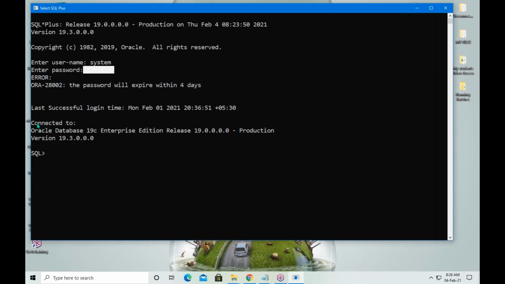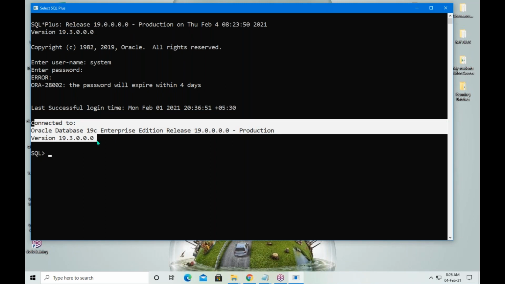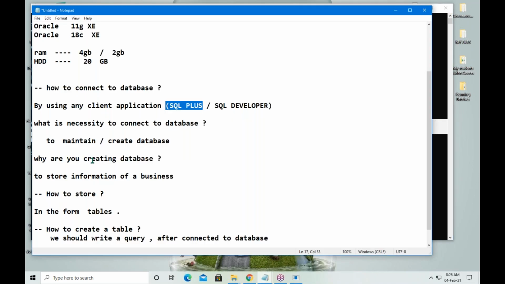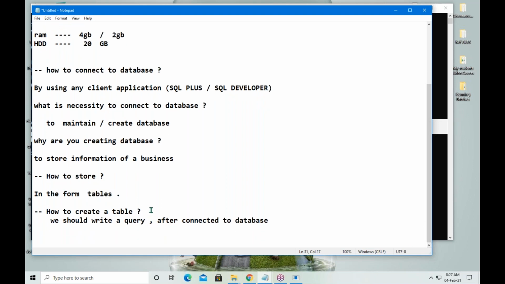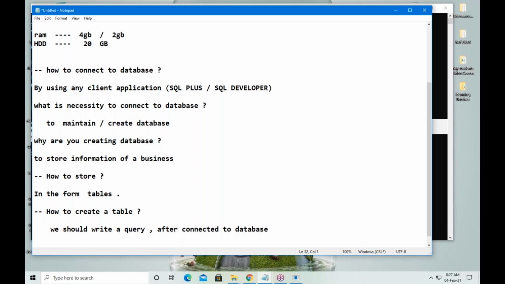Now, yes, connected. After connecting, what can I do? I want to create a table. See these steps here. Why are you connecting to the database? To create a database. Why are you creating a database? To store the data. How to store data? In the form of tables. And how to create a table? By writing a SQL query.